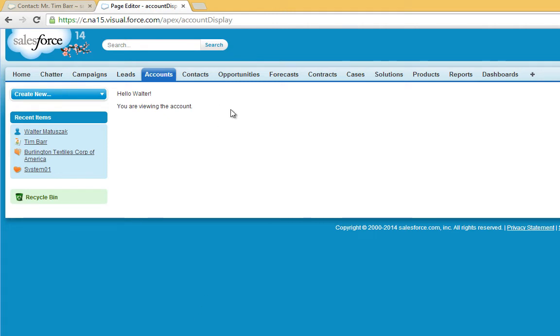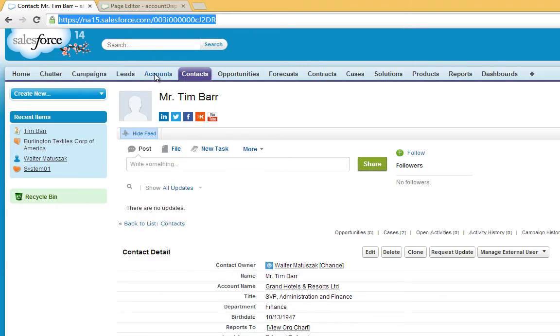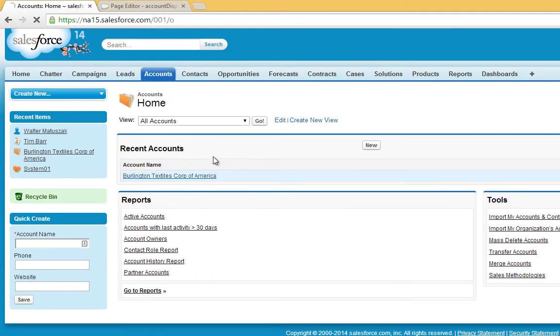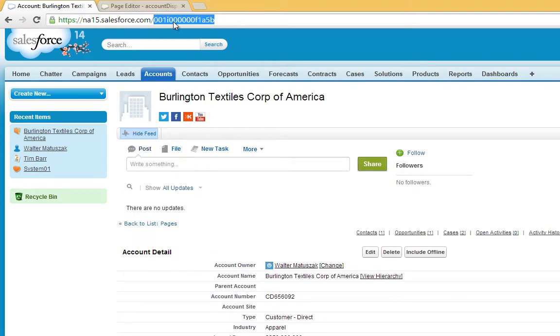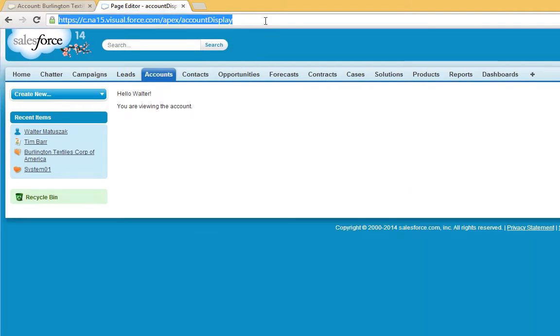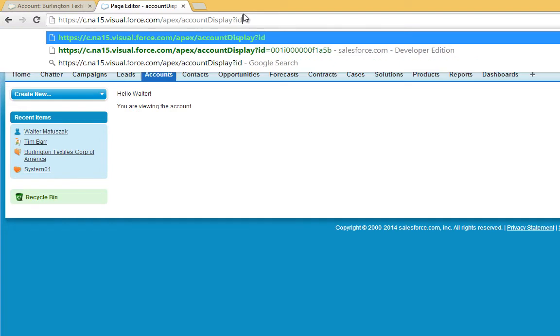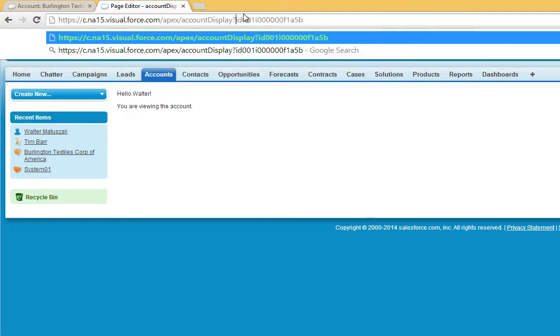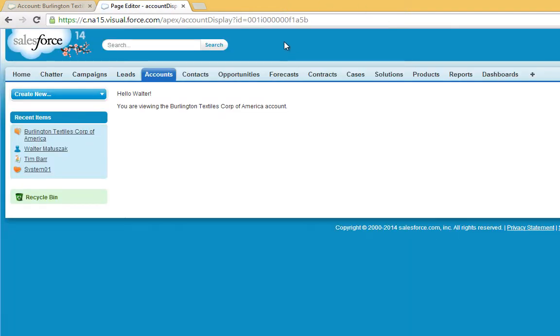In order to give it an account we'd like to reference, I'm going to go back over here, browse back to that first account we were looking at, and grab the ID. So I'm grabbing the ID of the Burlington Textiles Corporation. Now over on our new page, I'm going to specify the ID of that given account. Now it says, hello, you are viewing the Burlington Textiles Corp of America account. So you can see that this Visualforce page is now aware of objects in the database and is being automatically handled by the standard account controller.